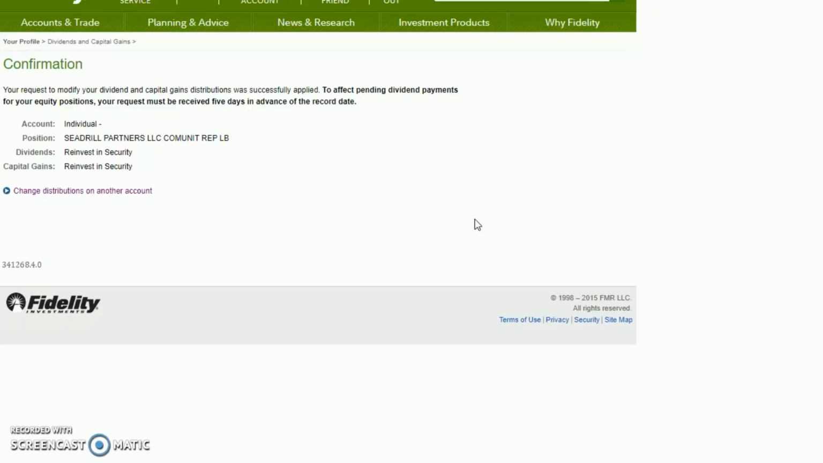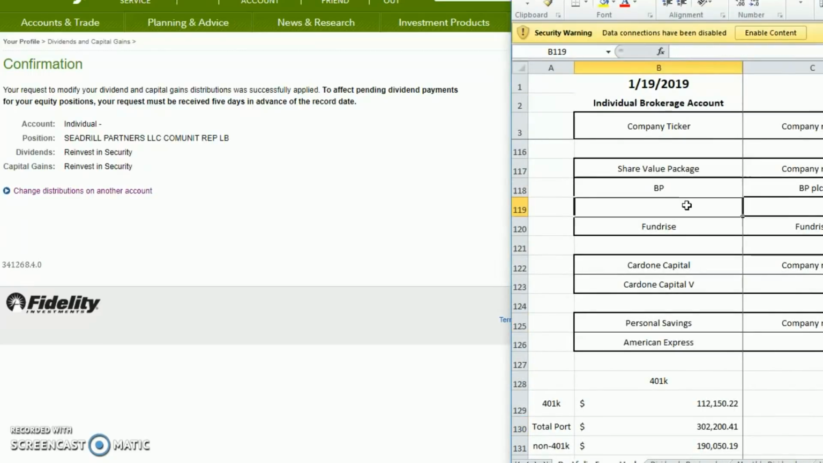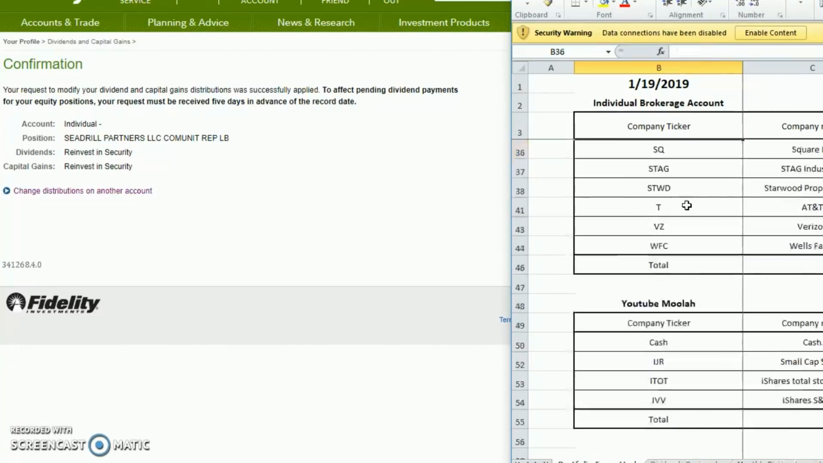It has caused me to, I guess for an example, I purchased Stag Industrial, about $2,000 worth. I think it was like $1,900 worth or so back in 2015 timeframe, and I reinvested those dividends for quite a while. I think now I have about 130 shares of Stag Industrial. Let's just give it a quick look here.